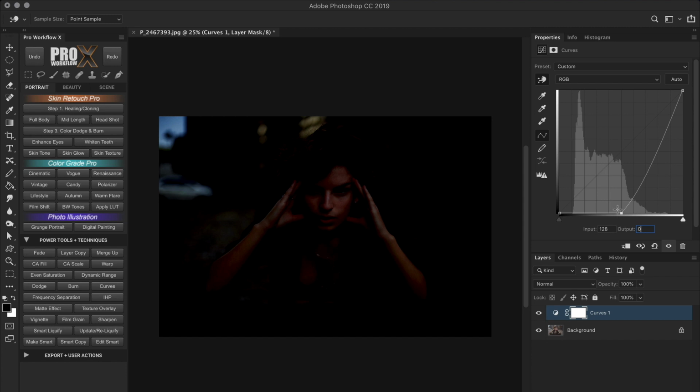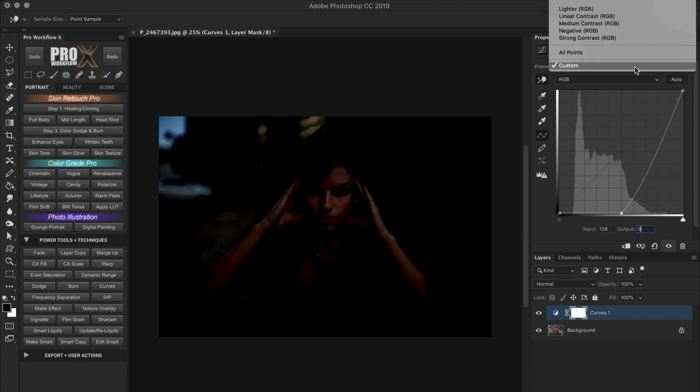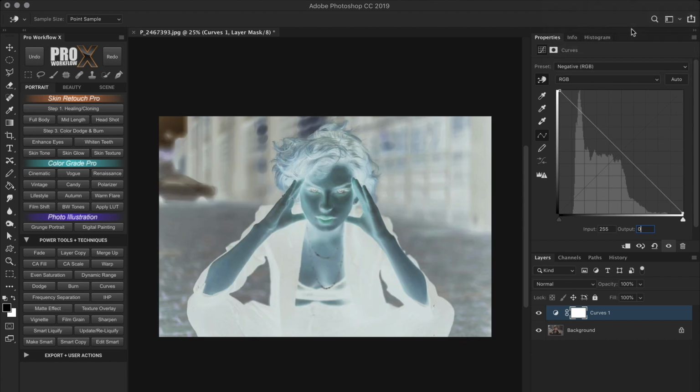Now let's take it one step further. Up here we have a few presets for curves. I'm going to choose the preset negative, which will invert your image just like the invert adjustment layer does. Now, let's take a look at what is happening with the control points. This one says the input was of 0 value, which means that it was pure black, and the output is 255, that is white. So all the black pixels are now white.